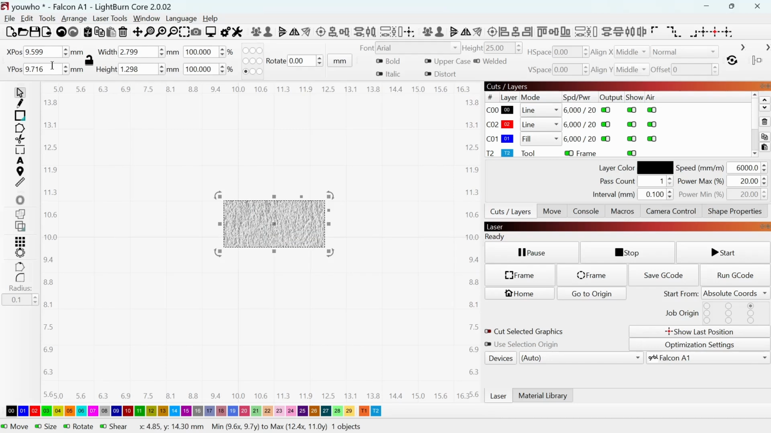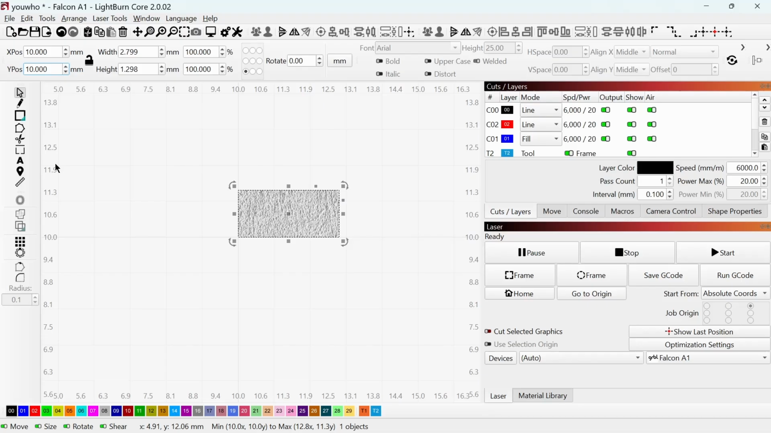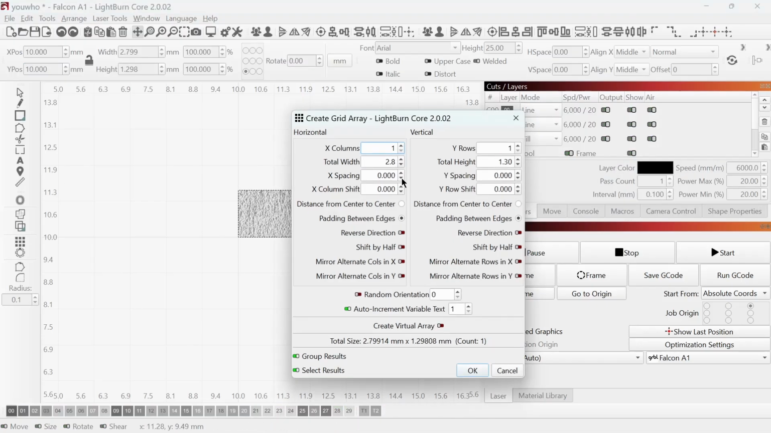So now I'm going to put the brickwork on to 10, up 10, and we're going to do an array of the brickwork. Now with the array, for the Y spacing in the joint, 0.1 X and 0.1 for the Y.